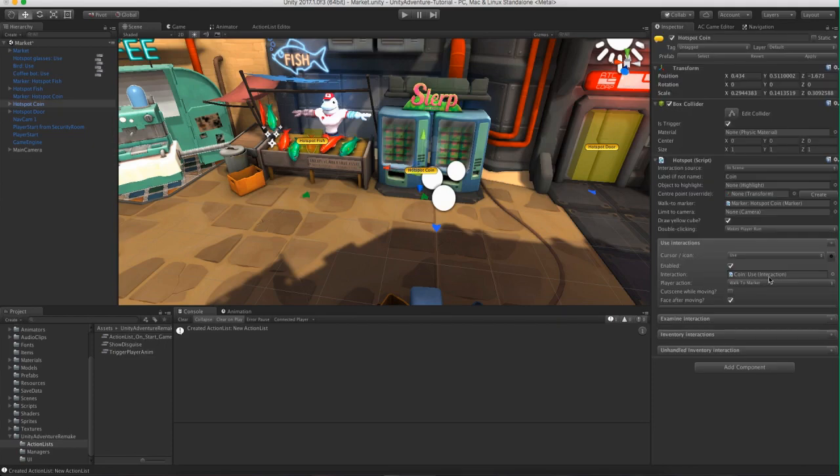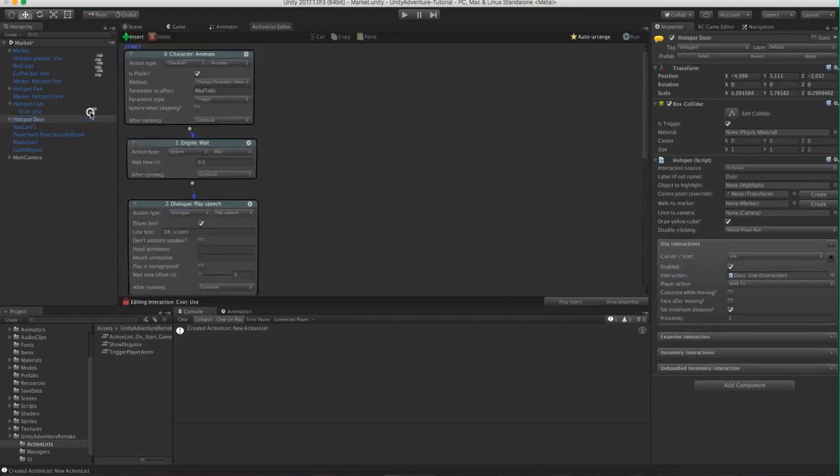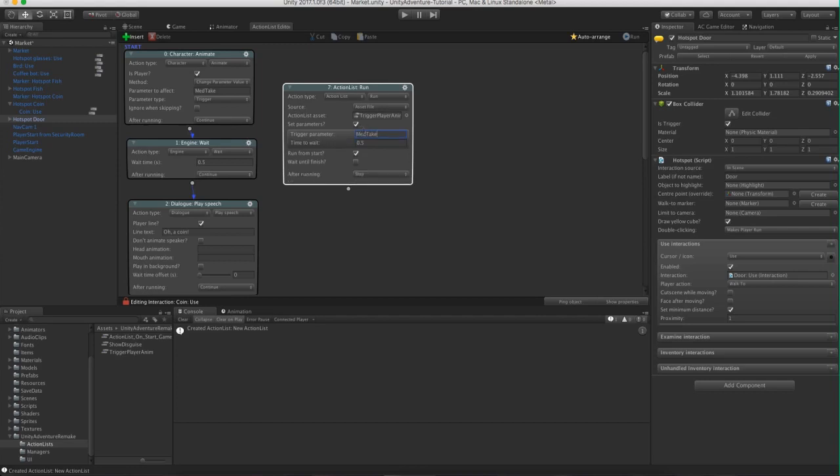So let's start with the coin. We've got our coin use interaction, and we have our character animate action. So I'm going to remove both of these and replace them with an action list run, where the source is set to asset file, and the action list asset is trigger player anim. And you can see we can now set the two parameters that we defined. So our time to wait is going to be 0.5. The parameter to effect is going to be medTake. And I'll check wait until finish so that the wait action completes before anything else is run.